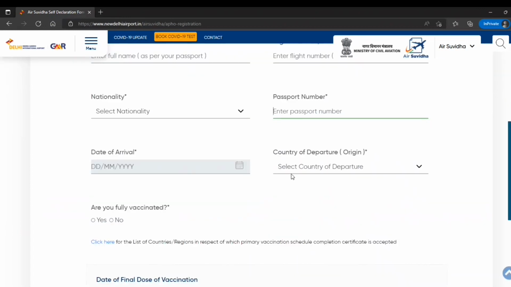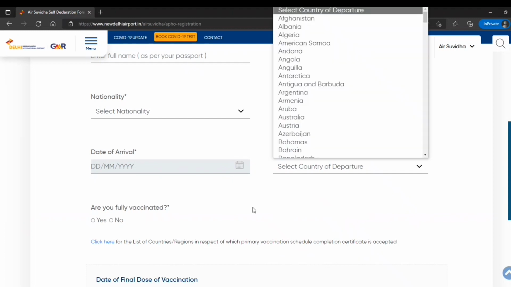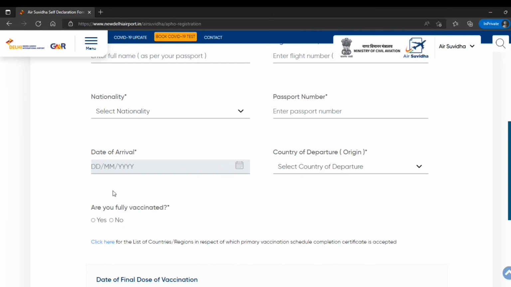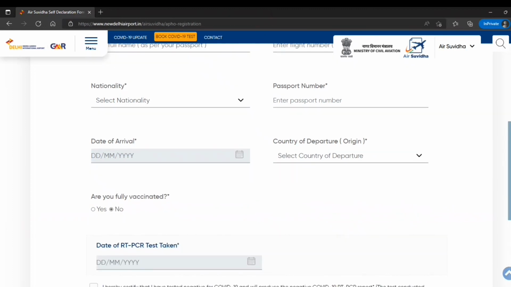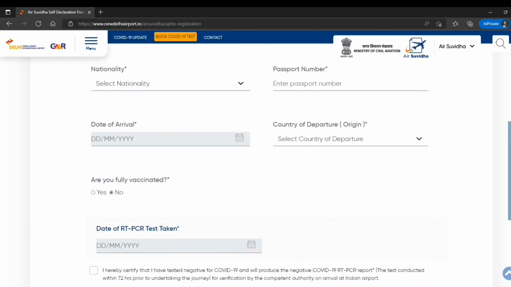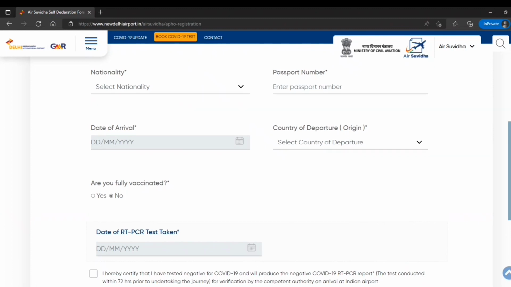Country of departure, origin. If you're going from Canada to India, you're going to put Canada here from the drop down. Now this box is very important. If you select no, they will ask the date of RT-PCR taken. It should be within 3 days before you arrive, a 72 hours window they allow. So that's why you have to go for the test and do it.